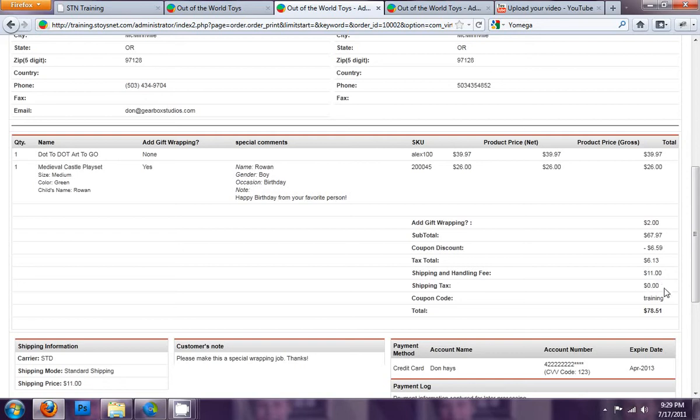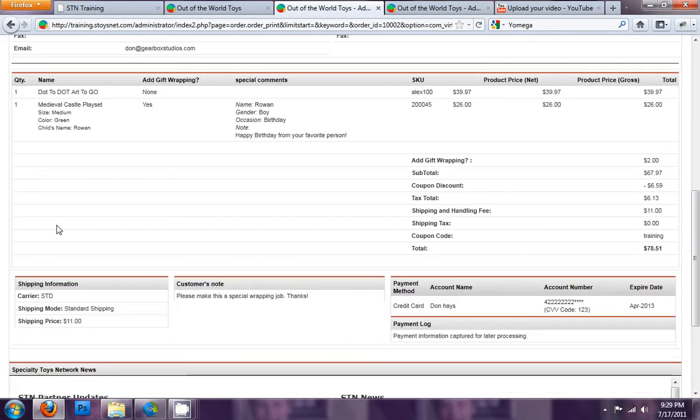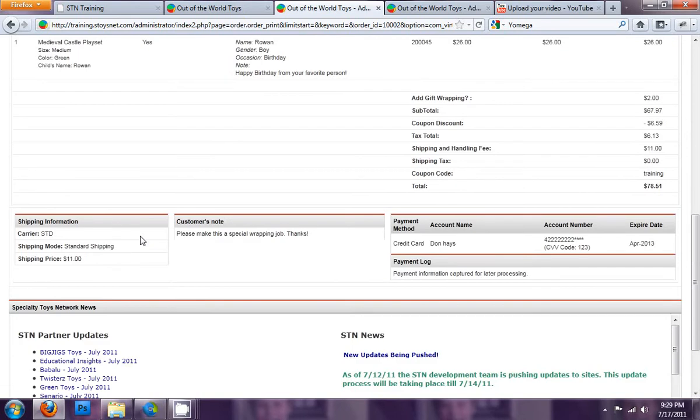I didn't set up a shipping tax, but this is the coupon code that I used as the shopper, or the shopper used, and this is the grand total, $78.51 for that order. If we look down a little bit lower, then we'll see what the shipping was that was selected. It was just standard shipping, and that was the total there. A customer's note: please make this special wrapping job, thanks.